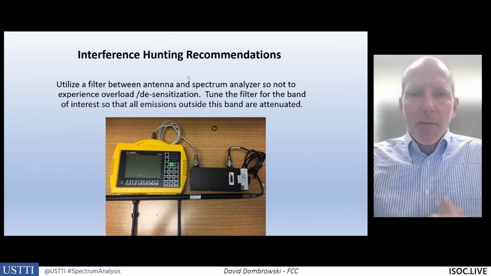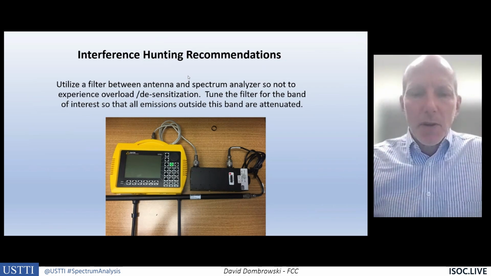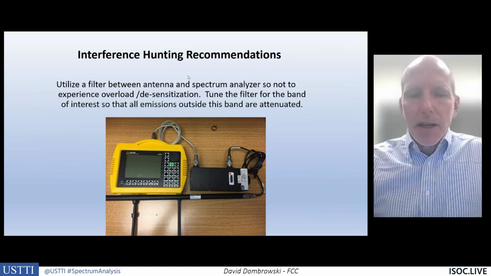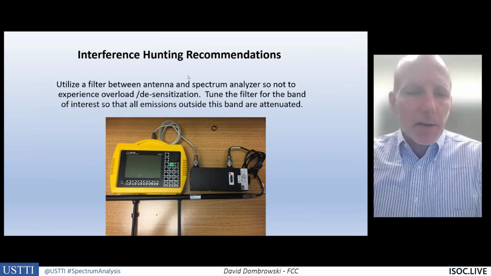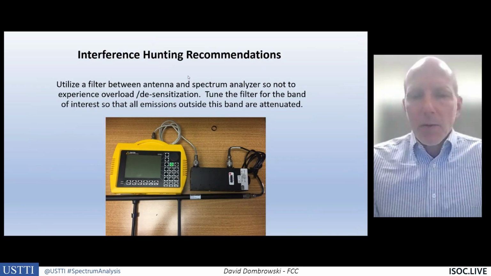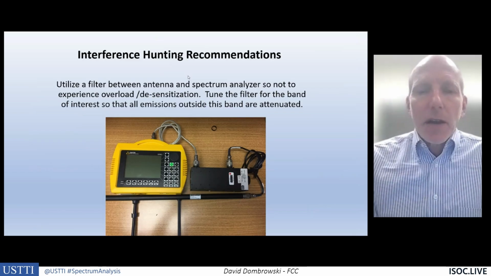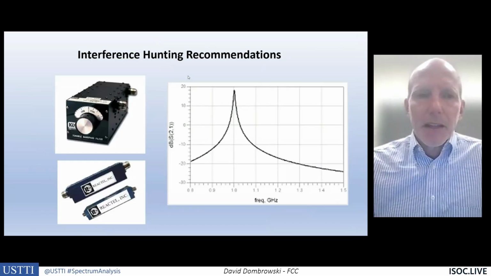Interference hunting recommendations. I mentioned this already. When you're measuring signals, always put a filter between your antenna and the analyzer. That's actually a narrowband meter for RF exposure measurements, but it also has a spectrum analyzer inside of it. Here we put a filter on it just so we can attenuate signals that we're not interested to measure so they don't impact our measurements.